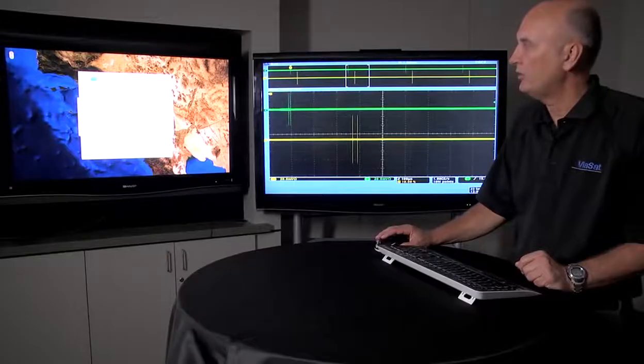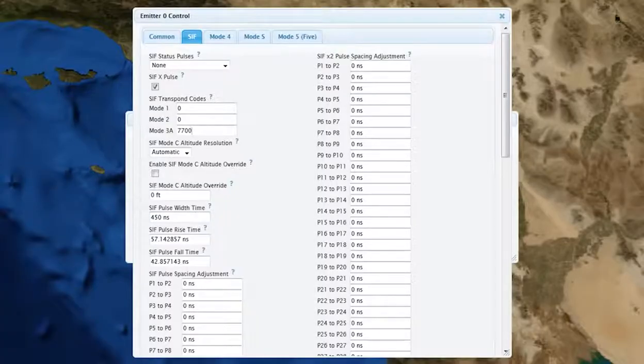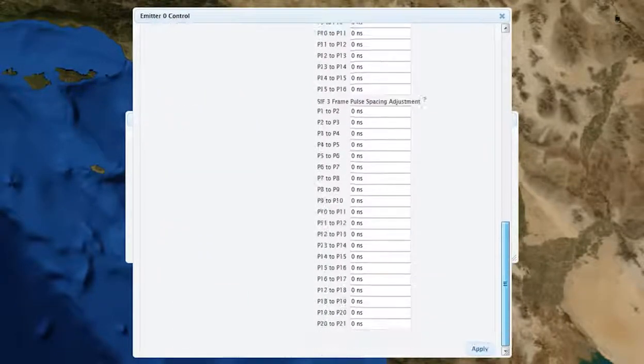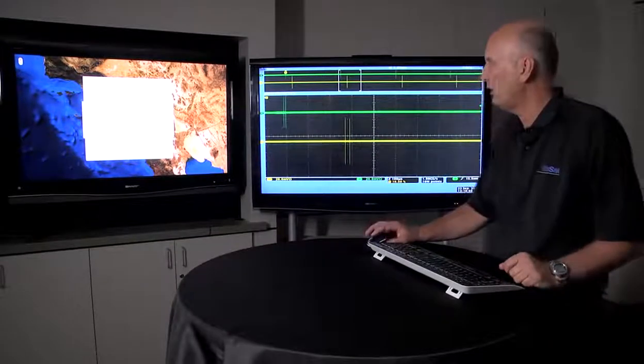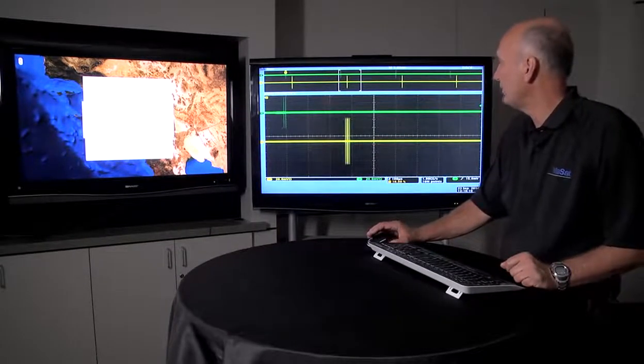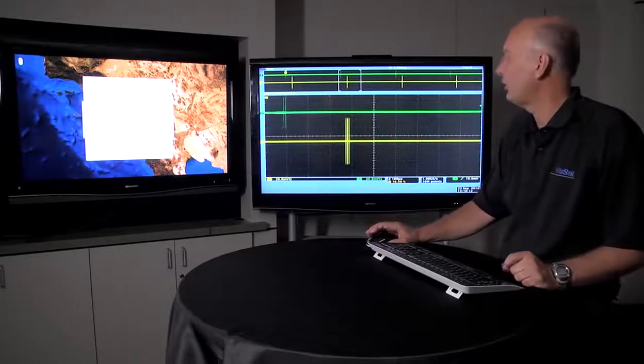We can also adjust the pulse characteristics of the reply: the pulse width, reply time, the fall time, the pulse spacings. I'm going to hit apply, and we're now going to put that transpond code into the data in our response. So now we're responding with a 7700 reply code.